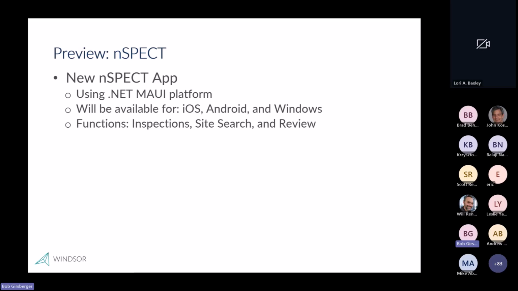So thank you. We're going to have to just talk through some nSPECT changes that are coming. The major piece is that we're updating the nSPECT app. First of all, we're using this technology called .NET MAUI, which is basically a part of the .NET framework that the rest of nVIRO is built on. The current app is built on a different platform, so we have to do extra work to make things compatible between the app version and the web version of the inspection forms. So this will help consolidate that process.